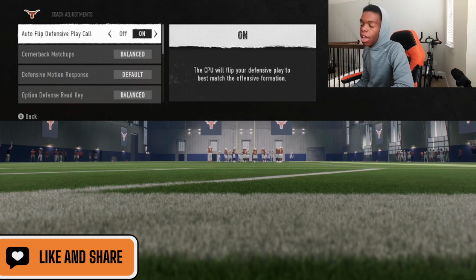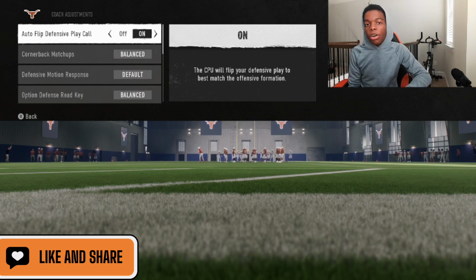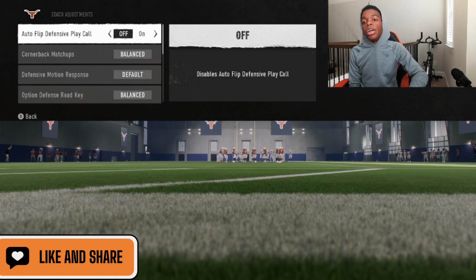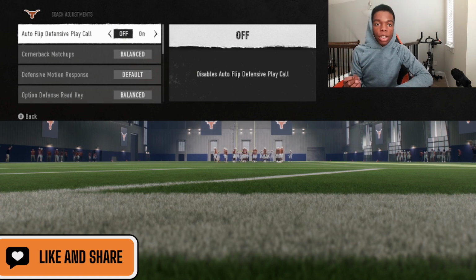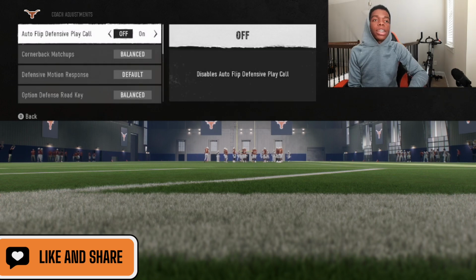I like this on. I'm basically just going to be briefly explaining what each of these things do. But auto flip defensive play call, if you have this off, basically what this does is it allows you to flip your defensive play, right? So you can press the right trigger and flip your defensive play just like this, right? So I'm flipping my defense. So the problem, I guess, there is good and bad. This one is a little controversial because it can go both ways.